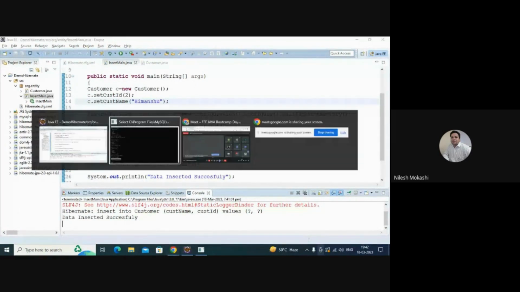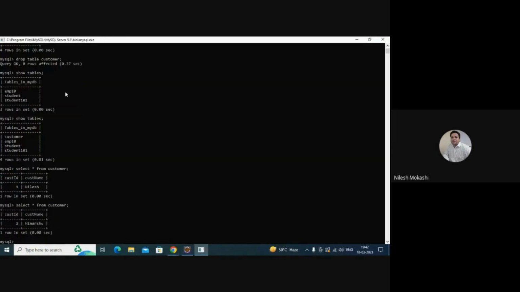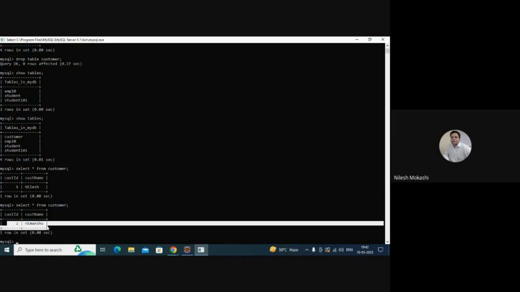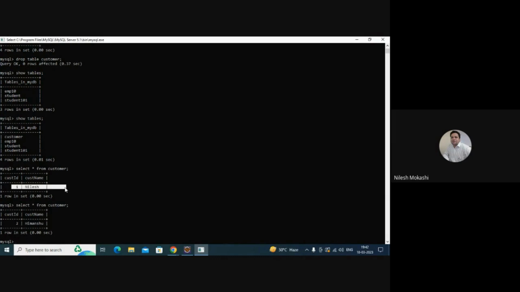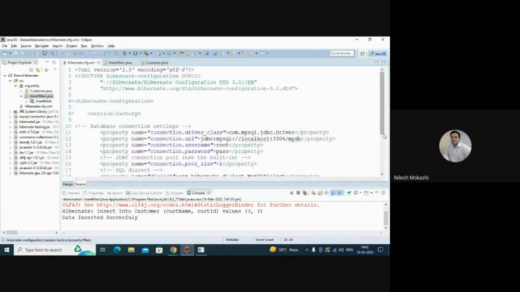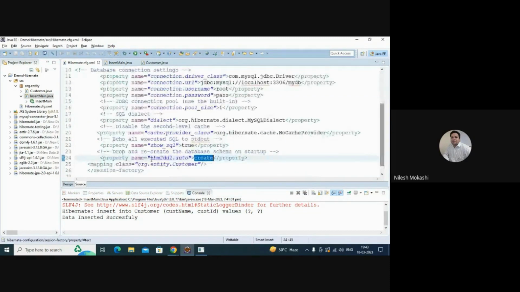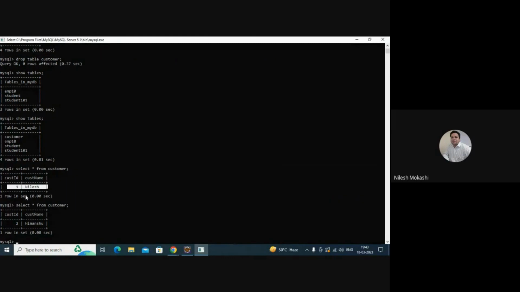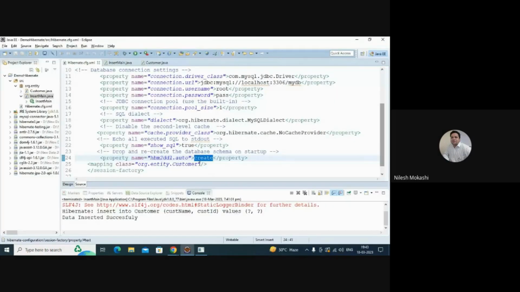Now go into the database and check. See which values you have. You have 2 Himanshu. Where is 1 Nilesh? This got removed, and in place of that we have 2 Himanshu. Why did this happen? Very simple reason. As I said, the hibernate.cfg.xml file contains hbm2ddl.auto as create. So if it is update, then this particular value would not be deleted. But right now it is deleted. Why? Because I have used a property called create.